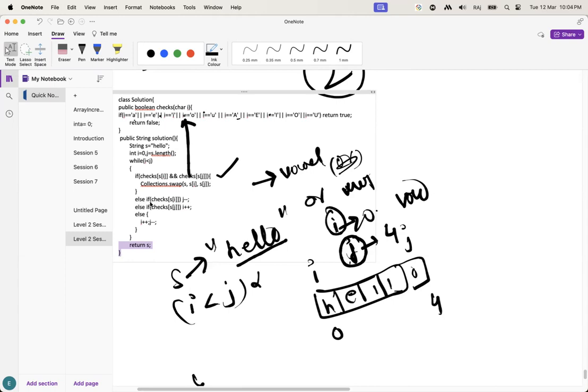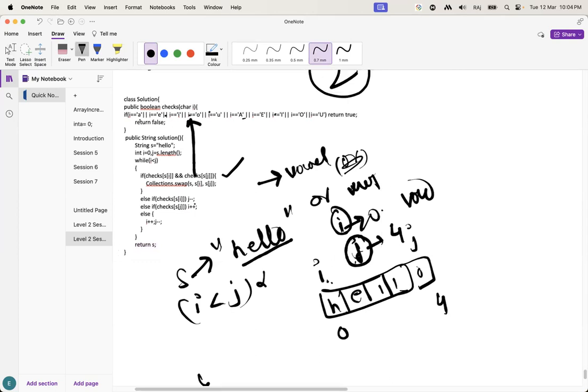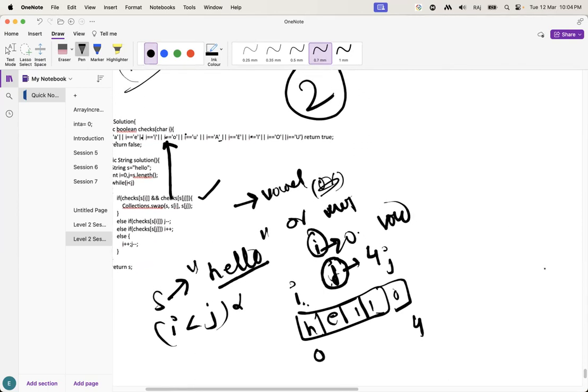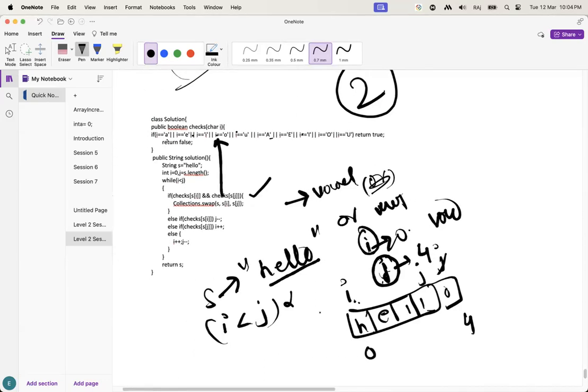Next, it comes here and checks s of i, the same i value here, 0 only. It is checked whether it is a vowel or not. So that's why i plus plus, sorry, first it is j minus minus. They have taken it like this: if not i, then j minus minus they have done. So j may come to here. j comes to here.